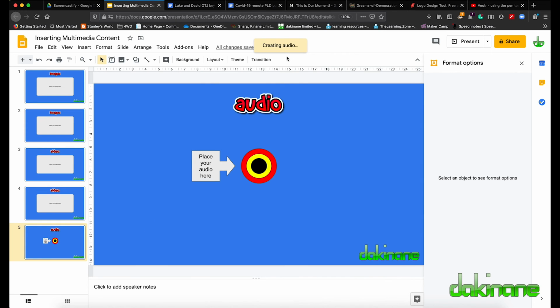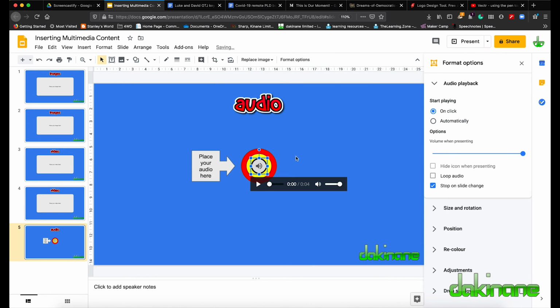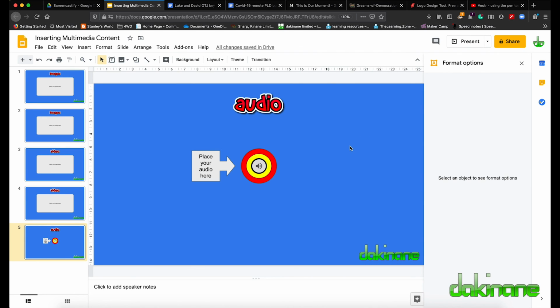It creates the audio up here, as you can see, and then you've got an option to drag it and place it wherever you want it to be. And just like on the video, you've got playback options over on the right hand side here. Play on click or play automatically, it's entirely up to you. Stop on slide change or loop audio, you can look at those options there. And that is how to insert images in all the various forms, and we insert video and also audio.